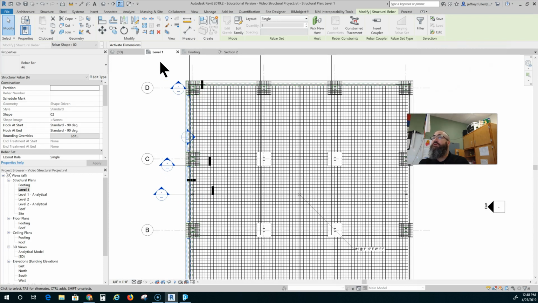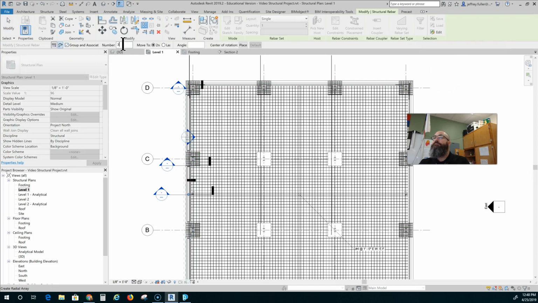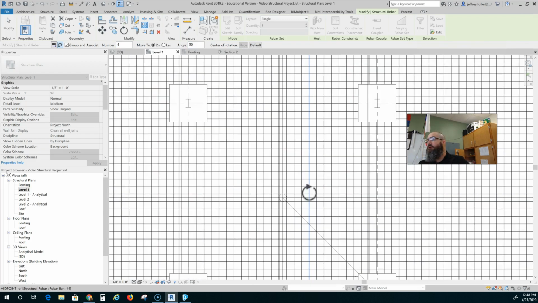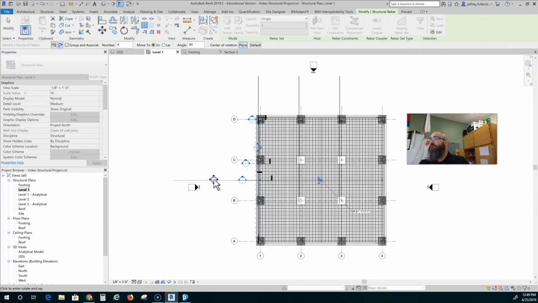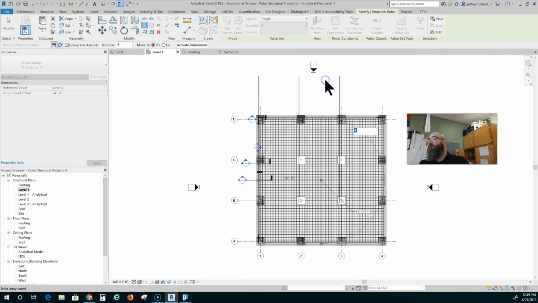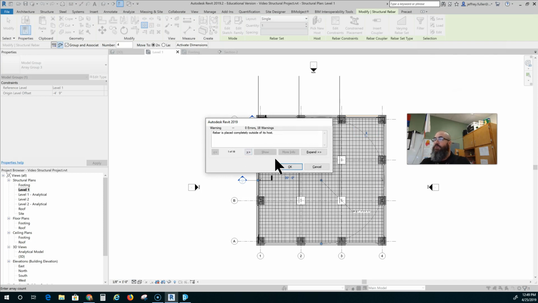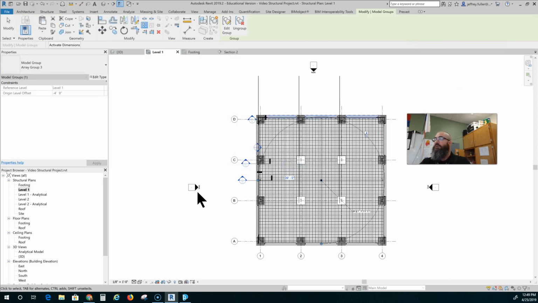and then we're going to put this on a radial array, and I want 4. Move second, angle will be 90, and we will place our center point right in the center, just like we did last time. This is our start point over here, so we're going to click, and then we're going to move up here to the second position, click, and it already says 4 in the dynamic input box there. We're going to click enter. Rebar is completely outside of its host, I don't care. Click OK.